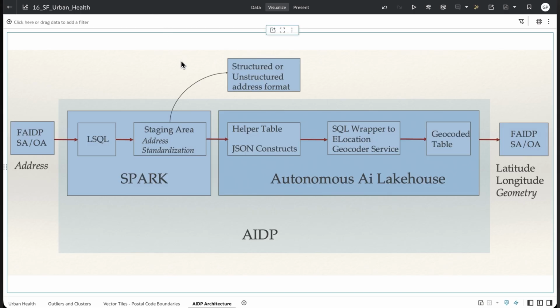Now, let's look at the overall flow. We start with address data from a source like Fusion ecosystem and bring that into AIDP. Inside AIDP, we standardize the address information into a format that is easy to work with. In this example, we combine the different address related fields into one standardized address column that gives us a clean and consistent input for the pipeline.